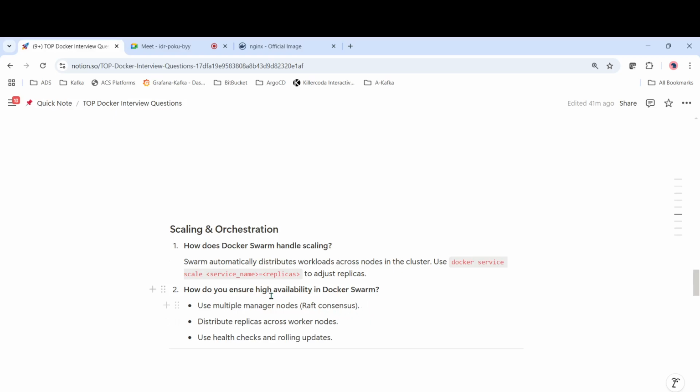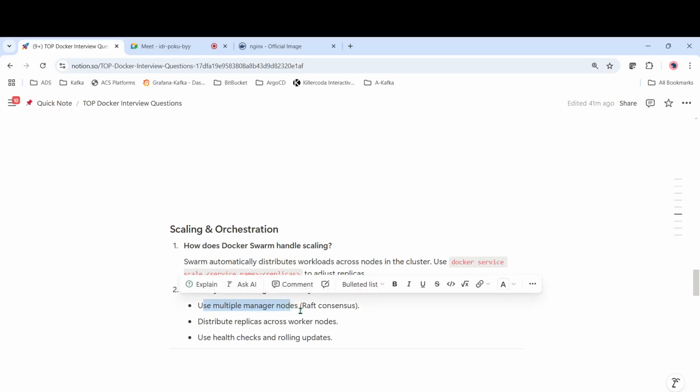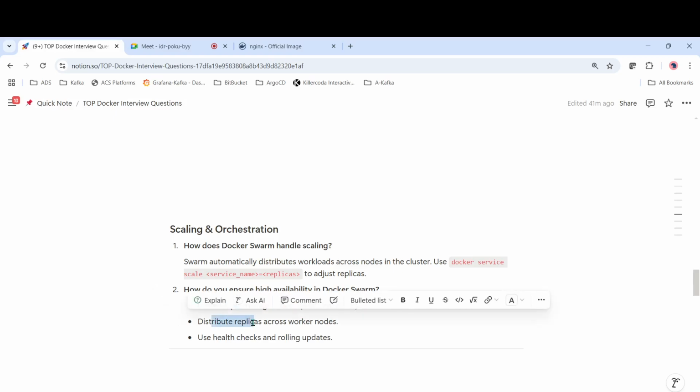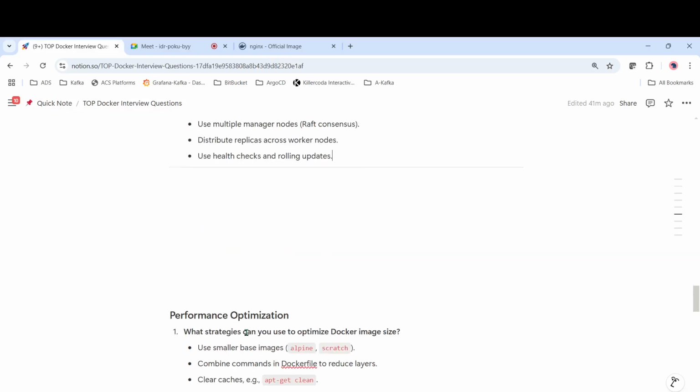How do you ensure availability in Docker Swarm? Use multiple manager nodes. To manage high availability, we should have multiple nodes, so that even if one of the nodes goes down, we have other nodes where the data will be there. Distribute replicas, just like Kubernetes replicas, so that we can distribute the load across nodes. Then we use health checks, the same thing we use in deployments, and we do rolling updates so that all the pods don't go down at the same time. This is how you configure scaling and orchestration.